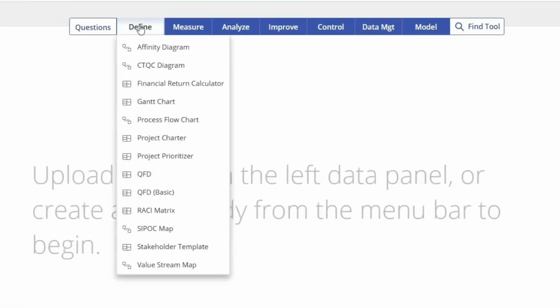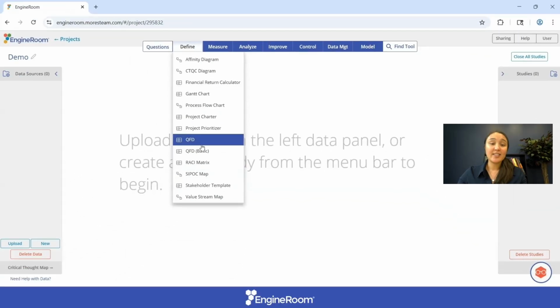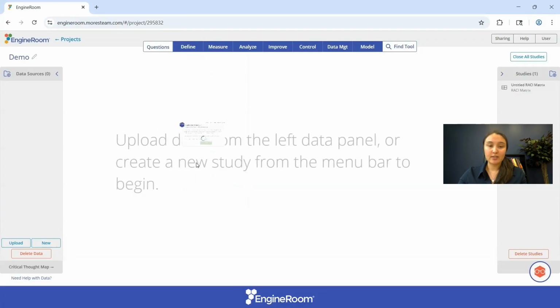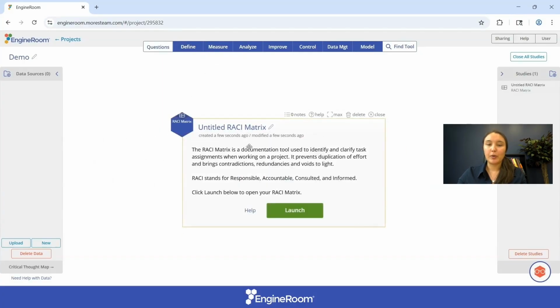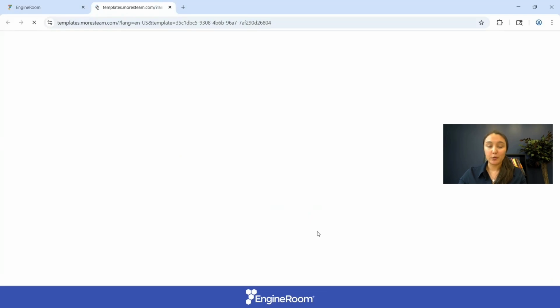So for example, in the define phase, we have a financial return calculator, a Gantt chart, project charter, project prioritizer, and anything that has this sort of spreadsheet-like symbol over here on the left. Today, I'm going to just show you a RACI matrix. If I click on that, it'll pop up in a small window, and then when I click on launch, it'll open in a new tab.